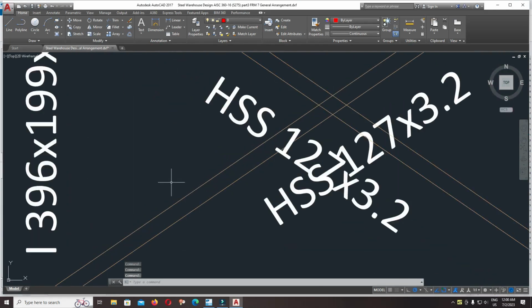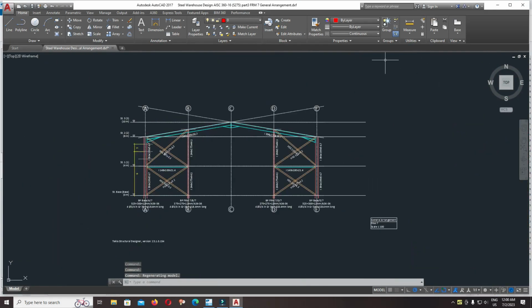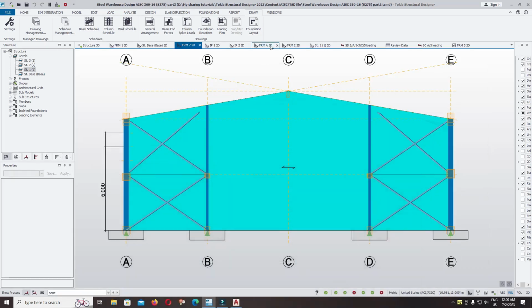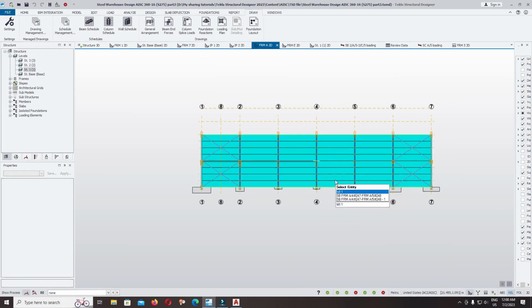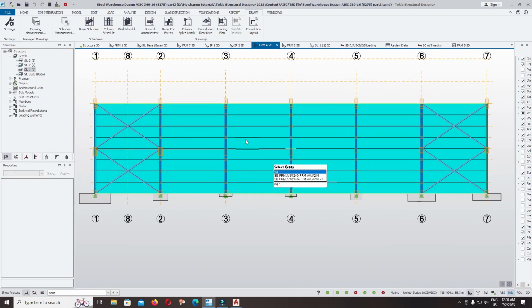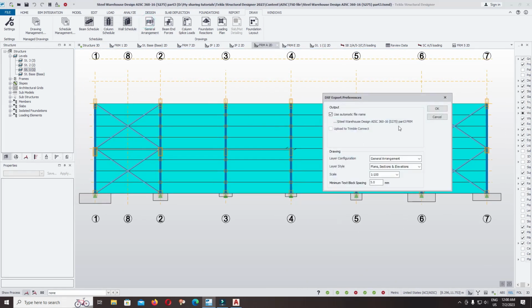Yes. Frame 2E. The same. You have general arrangement. Okay.